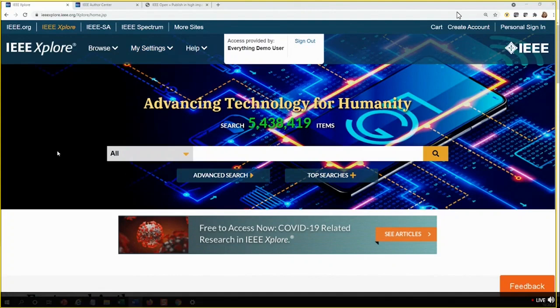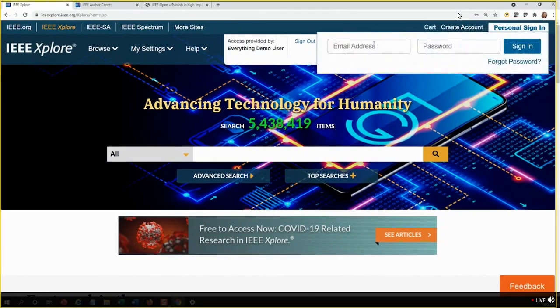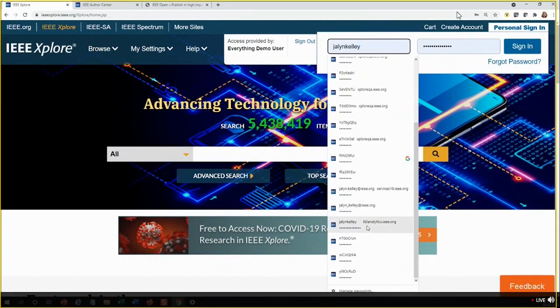In addition to being authenticated institutionally, you can create a personal account on IEEE Xplore to unlock additional features. So a personal account is separate from your institutional subscription and must be signed up for individually, but anyone can sign up for a free IEEE account by clicking on the Create Account link in the upper right-hand corner and just simply follow the steps. But after you log in with a personal account, which I'm going to do real quick here.